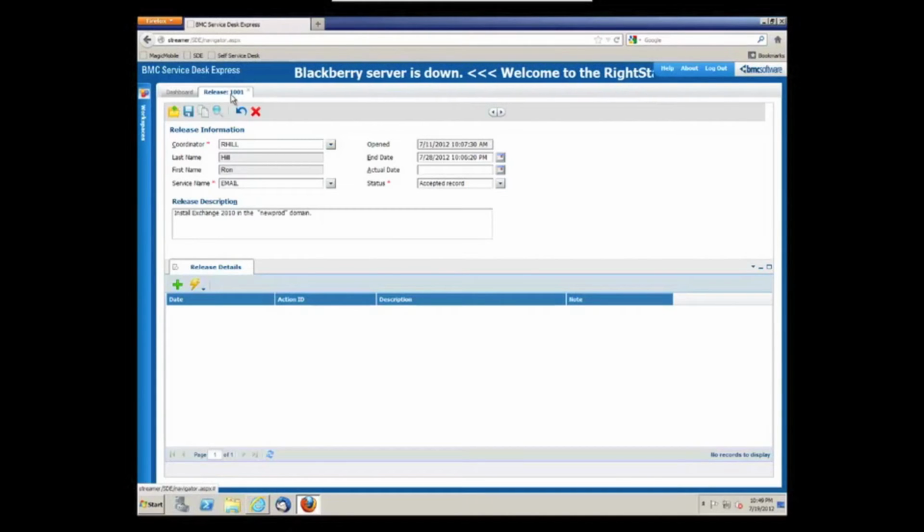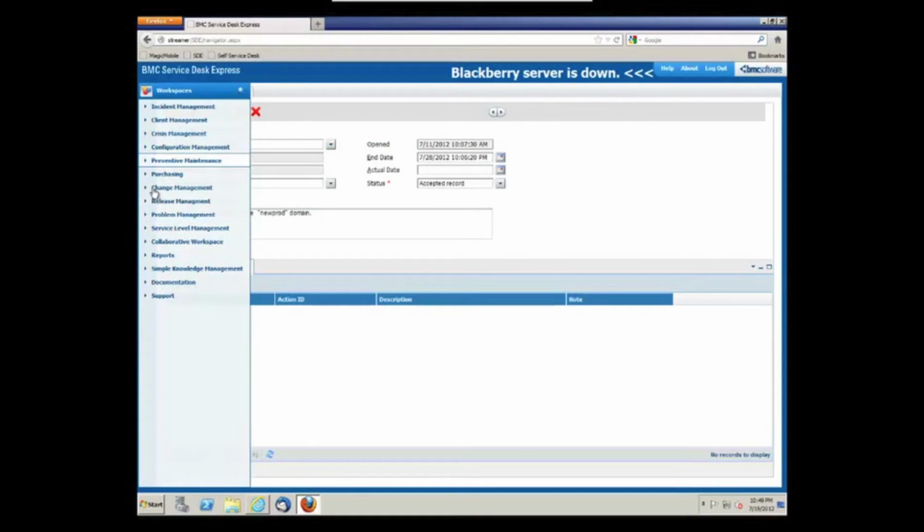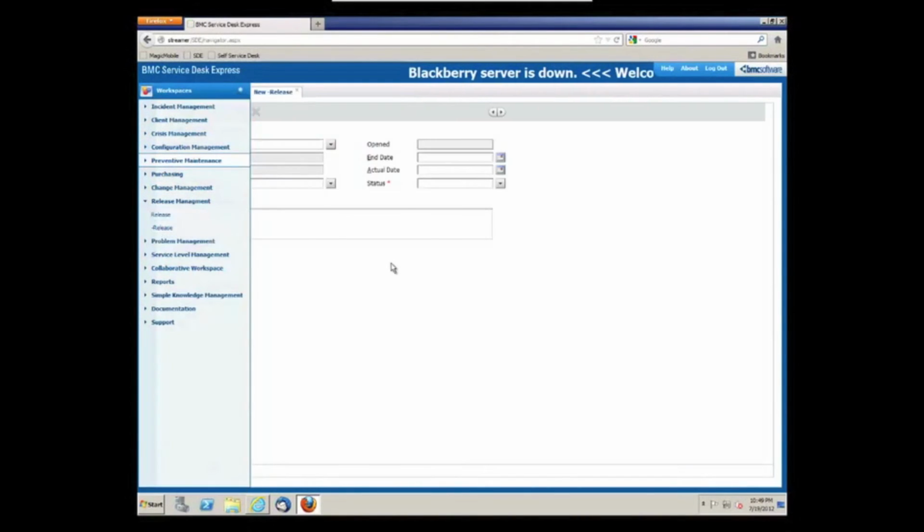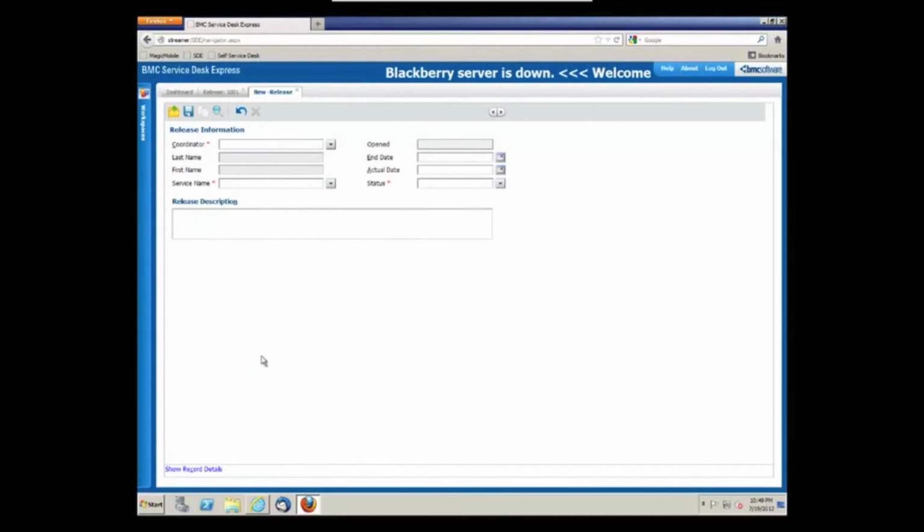Now, what is missing with the out-of-the-box form is the relationship between the release and the change management module. So in order to see that, you will need to make a database modification on the change module so that you can add a tab here on the release form, and on the change form be able to identify the release. So let's take a look at one of these forms that I have actually made the modification to.